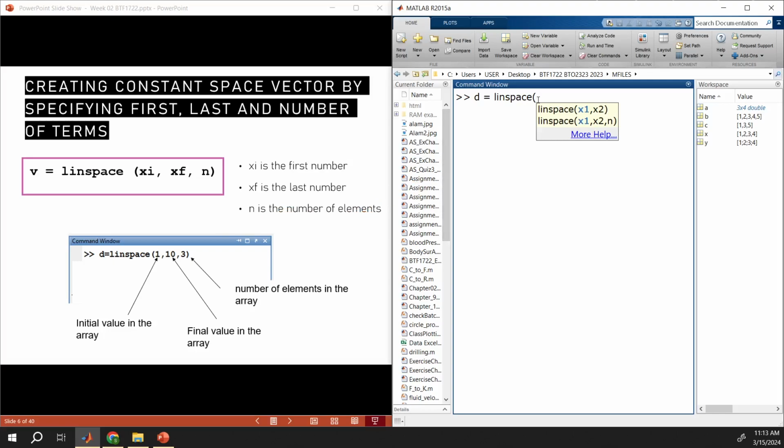Let's say we want to create a linearly spaced vector starting from 1, and the last number of that vector will be 10. And then how many elements will be inside the array is 3. So MATLAB will automatically produce this linearly spaced vector. Linearly spaced means the gap between the first number and the second number is equal to the gap between the second number and the final number.